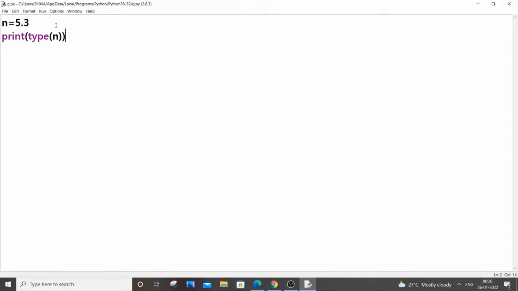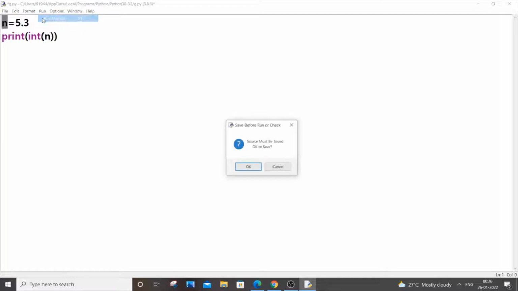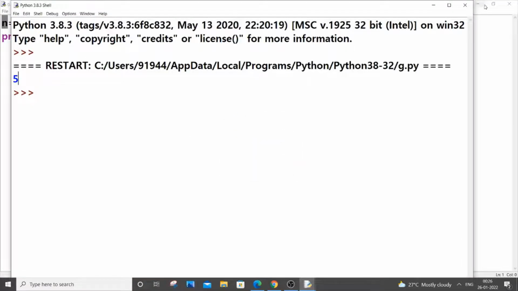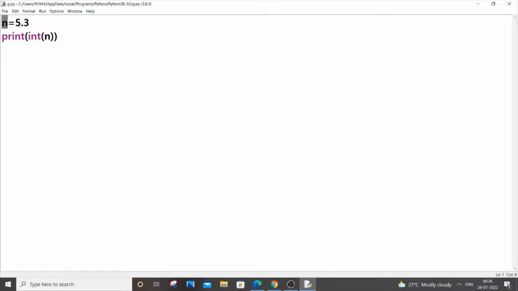And the simplest way, that is the first method to convert from float to int, is by using the inbuilt int function. So if I just go over here, instead of type, if I put int, this converts our variable n, which is of float type, to integer type. So if I run it now, I'll be getting 5 in the output. The reason is because an integer doesn't accept decimal, so the 0.3 gets removed.